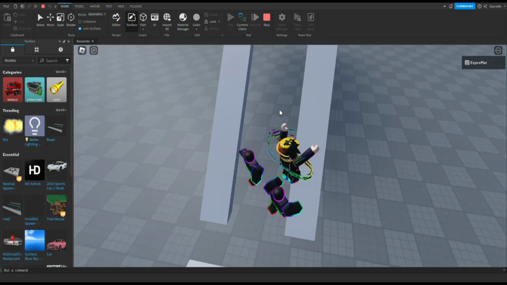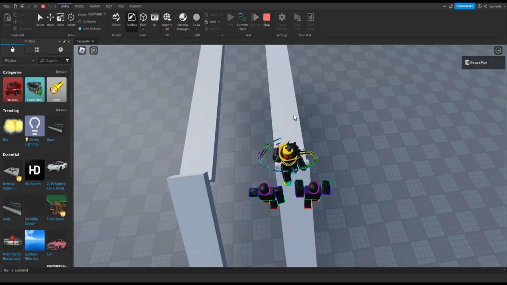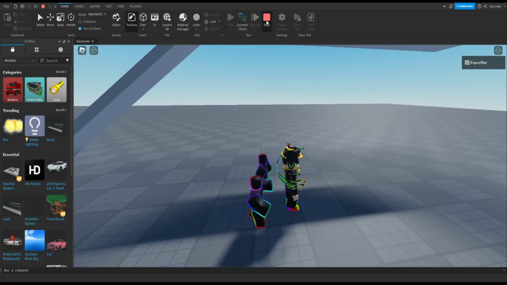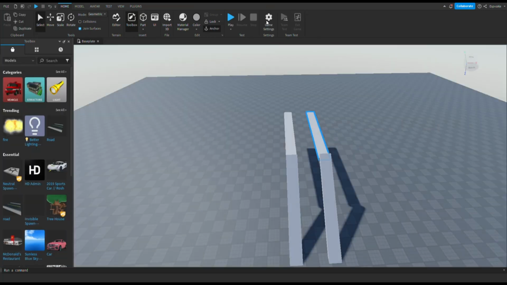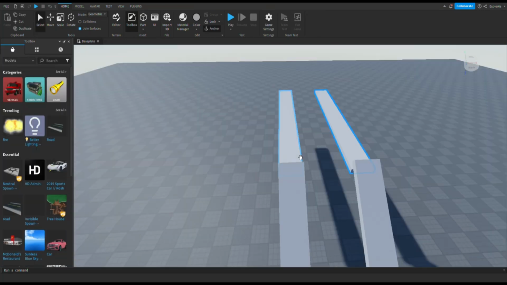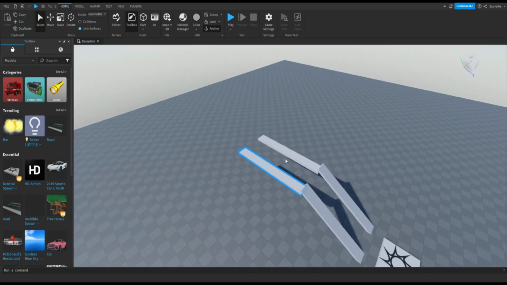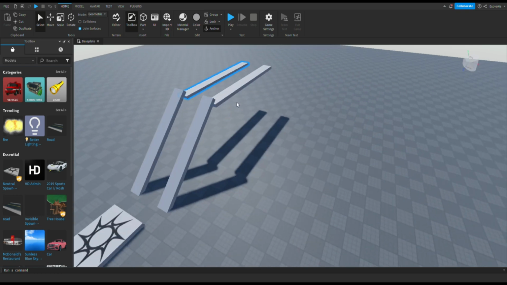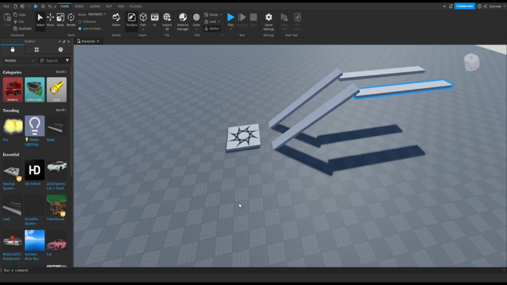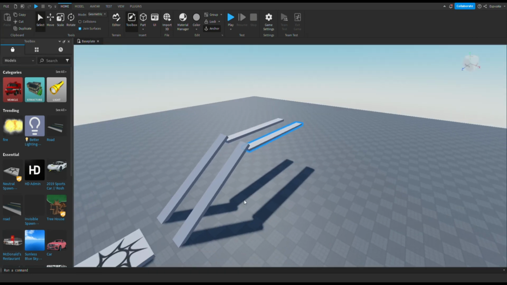So the player fell down. So Can't Collide means exactly that. If Can't Collide is off, people can walk on the part, and if it's on, people can fall down or just walk into that part without anything. So okay, let's select all of the parts and now delete them.